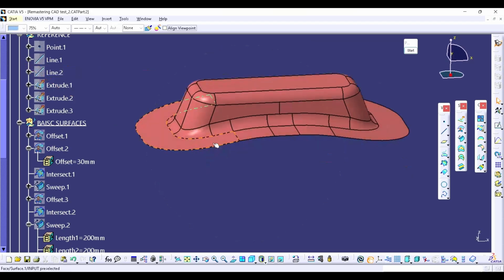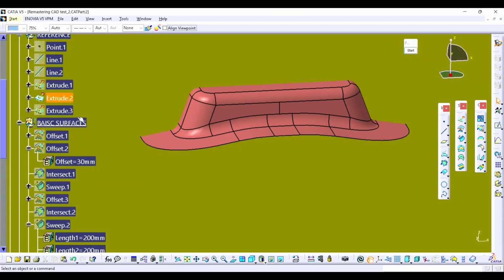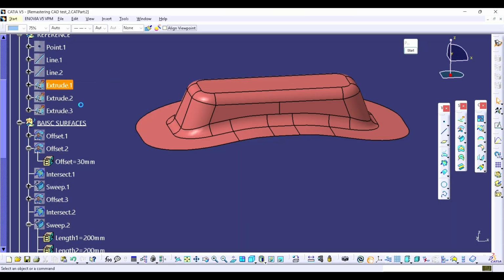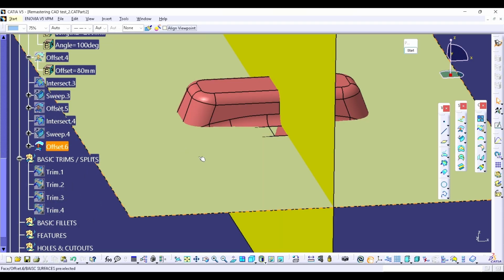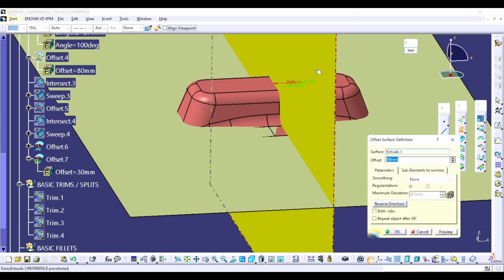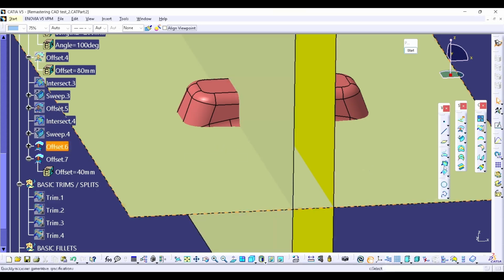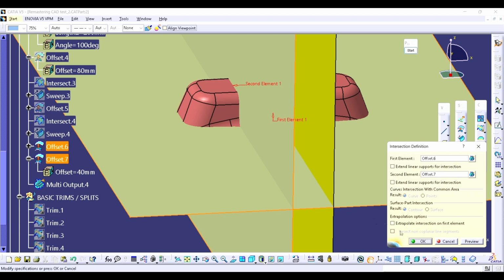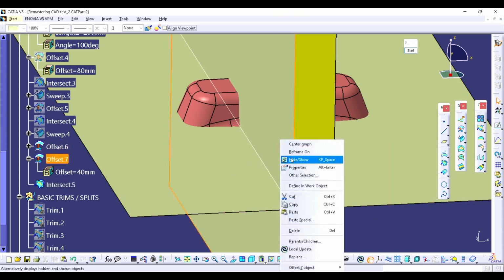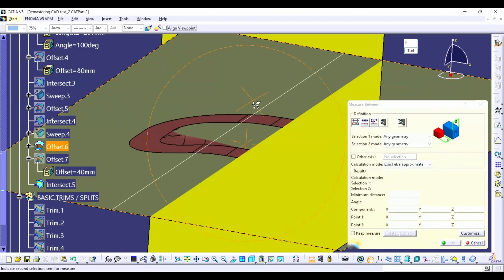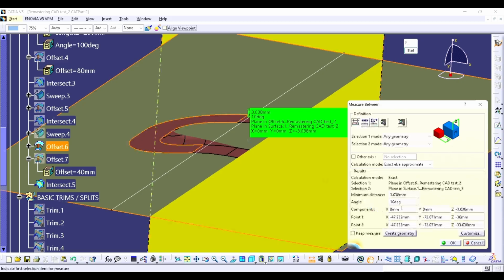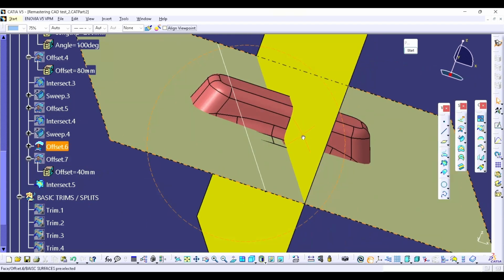Similarly, going to create this two surface. Extrude 2. No, extrude 1. Okay, unhide this, set 6. Create the offset around 40. Okay, create one intersect. Now we have to measure the angle from this face here. So here the angle is 10. Now we have to create one sweep.